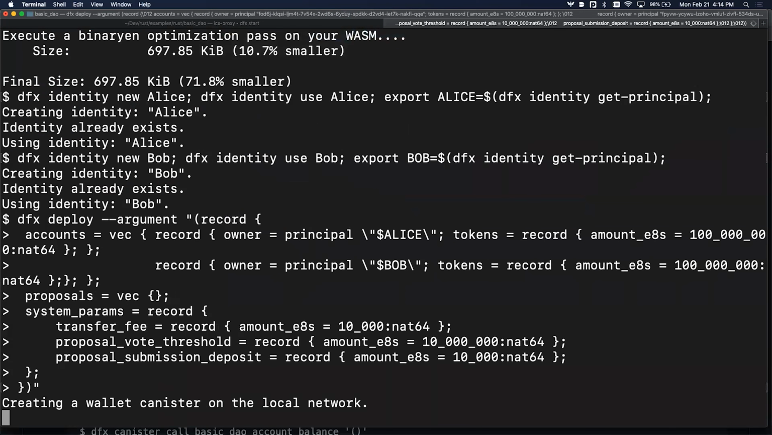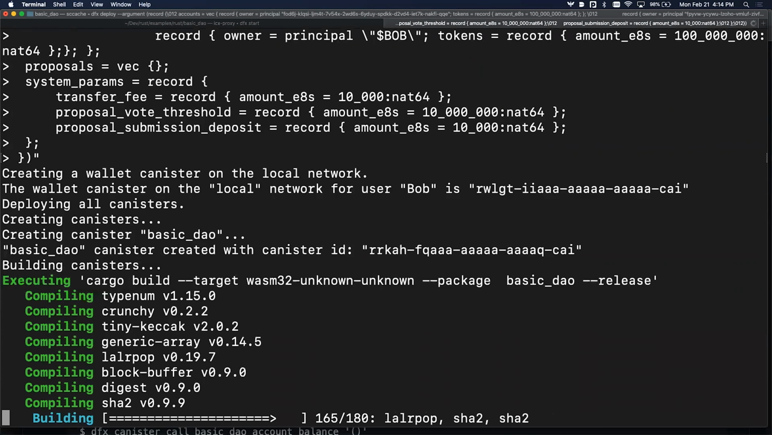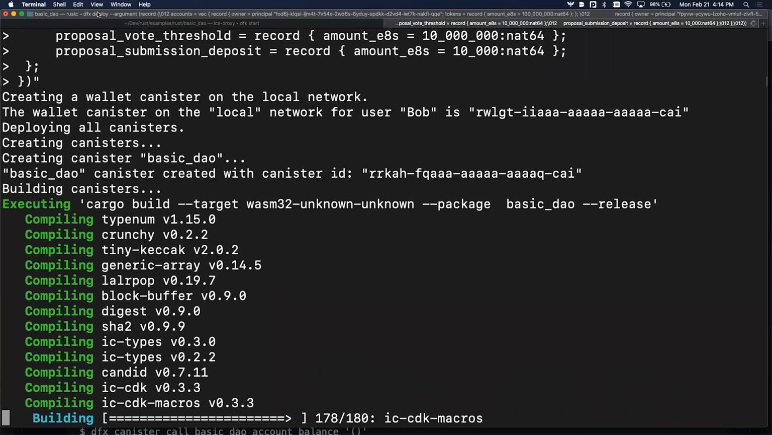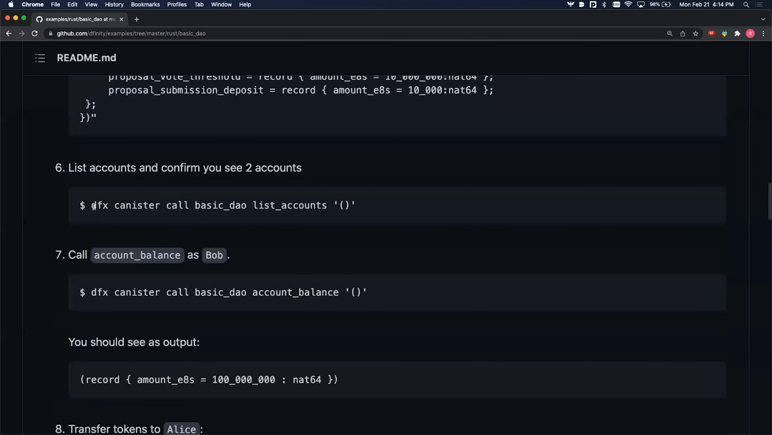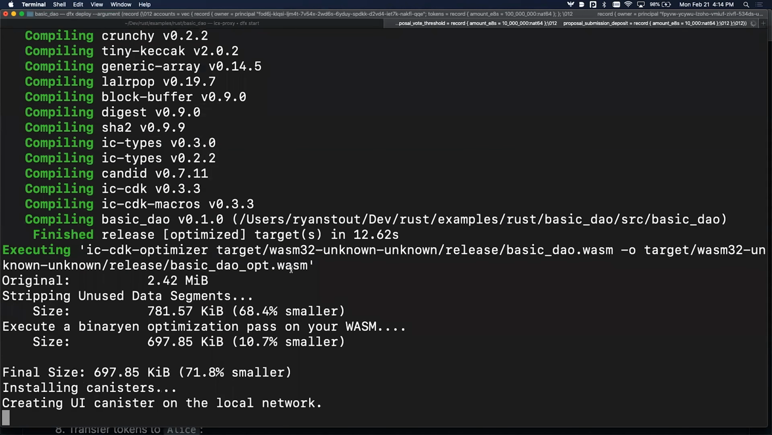So this deploys the basic DAO canister that we built and initializes accounts for both Alice and Bob, and this will deploy to our locally running Internet Computer. And so this will not take too long. Now the next step is to call the list accounts method on the basic DAO canister. So this will list all the accounts that are held in this canister.